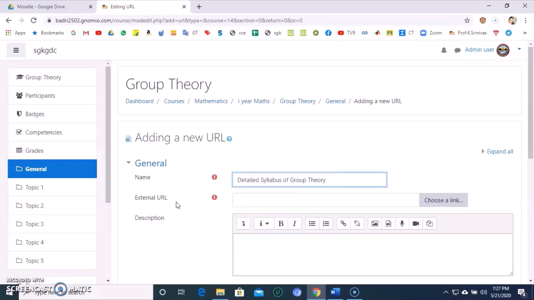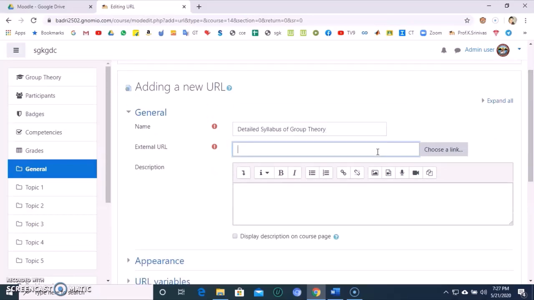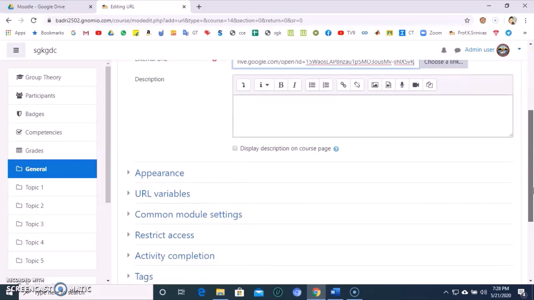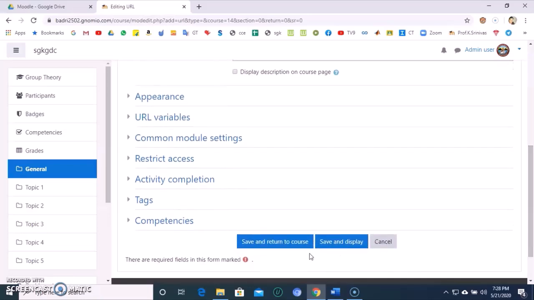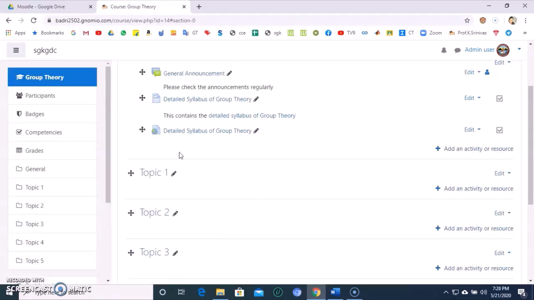Now we have external URL option here. So paste the option, Ctrl V. We have copied the URL from the Google Drive by using Ctrl C option. Now we paste here using Ctrl V, paste. So if you have any description, you can give the description and then check the description box. Okay, scroll down, click on save and return to course. So again, now the URL is displayed.